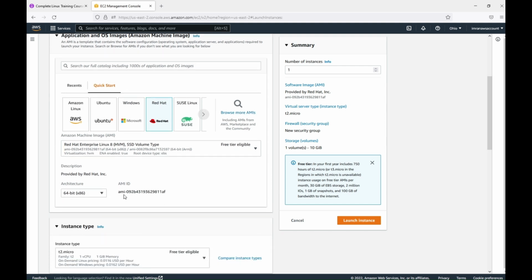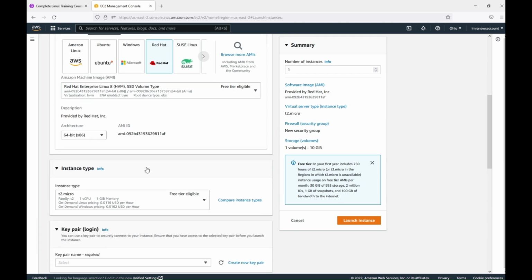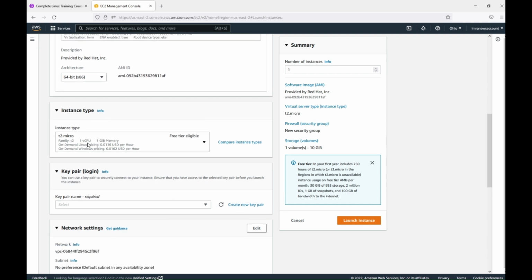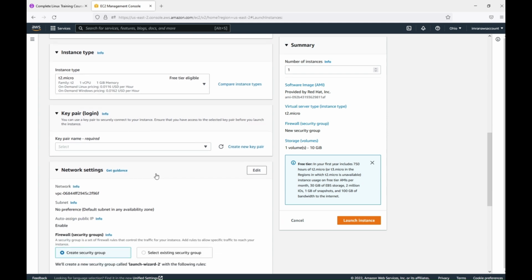64-bit AMI, leave that default. You're going to be picking t2.micro, which is free tier eligible, leave that default. It will give you one CPU, 1 gig of memory. And we discussed already earlier, 30 gig of disk space you could have, and no more than that.